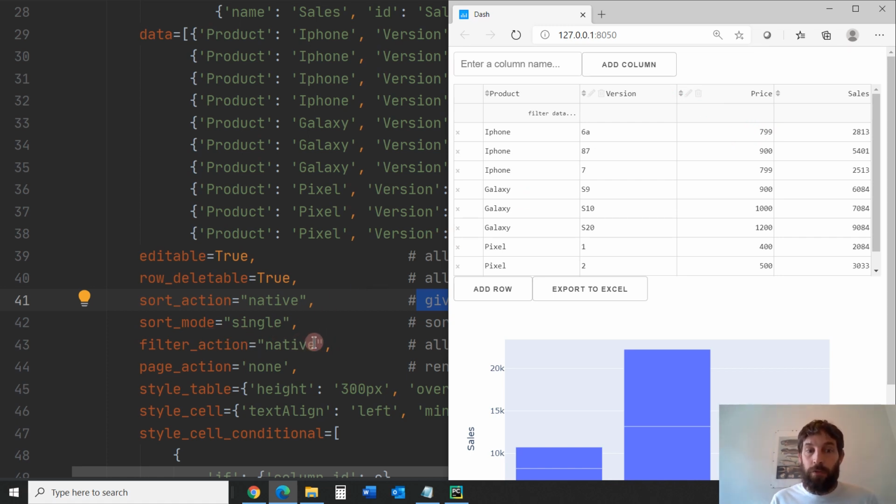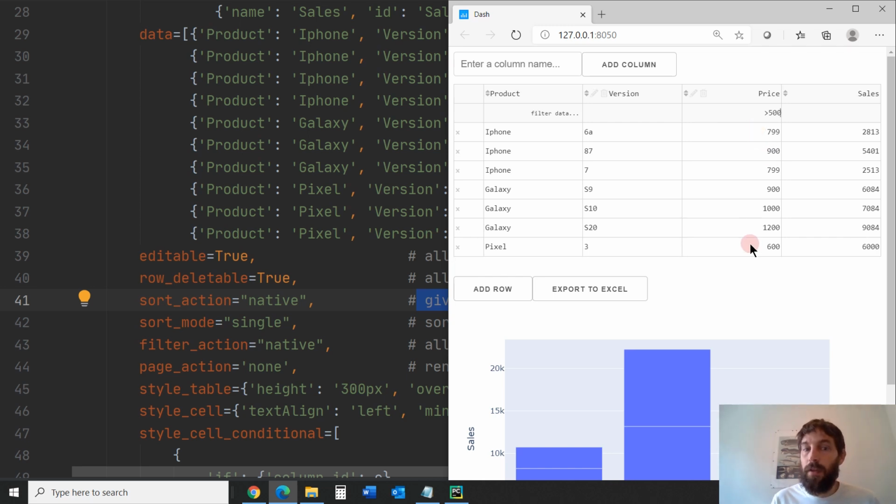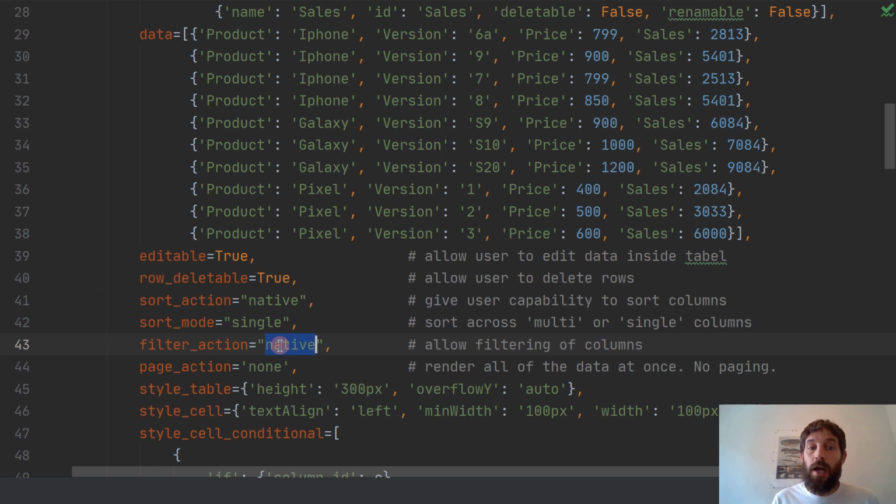Filter means I can filter the data, and we saw this before. Maybe I want all those that are above $500. So now I'm filtering the data. But it's because I put filter action native. If you put none, then you won't be able to filter the data.